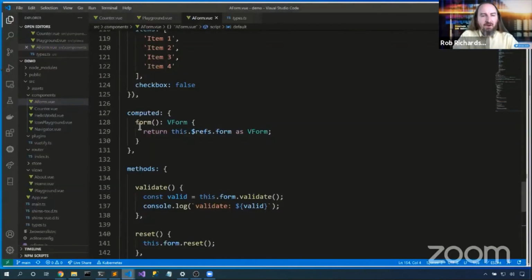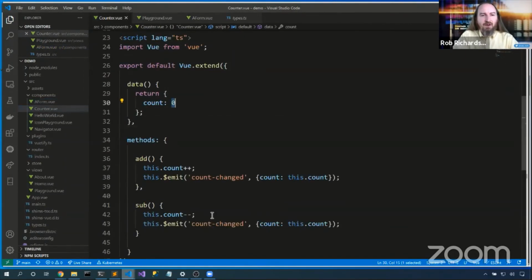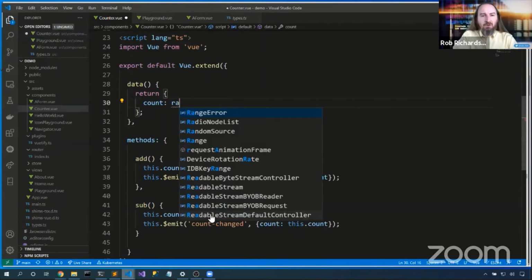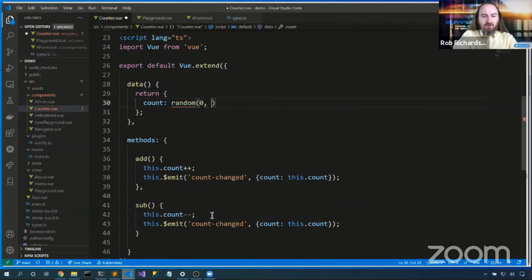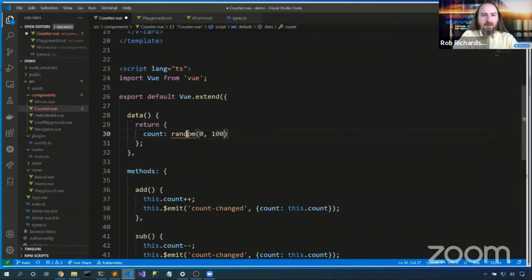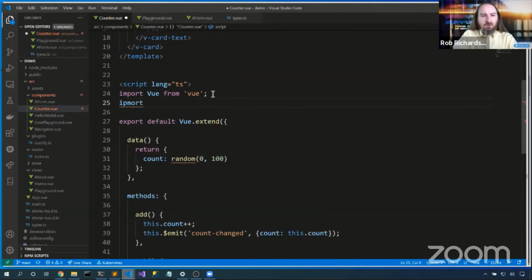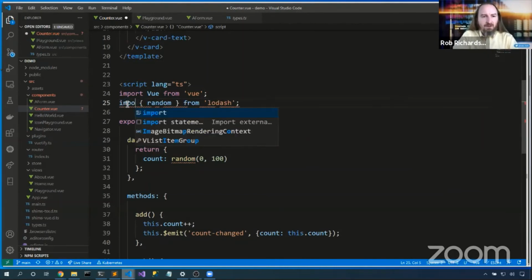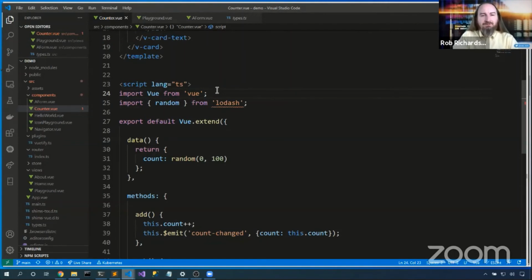Okay, so I want to come here into my counter component. And here in my counter component, rather than starting with 0, I want to start with random from 0 to 100. Well, yeah, let me import random from Lodash. Import. Okay. Lodash was a library built in JavaScript. It was not built with TypeScript in mind. So we get the red squiggles.